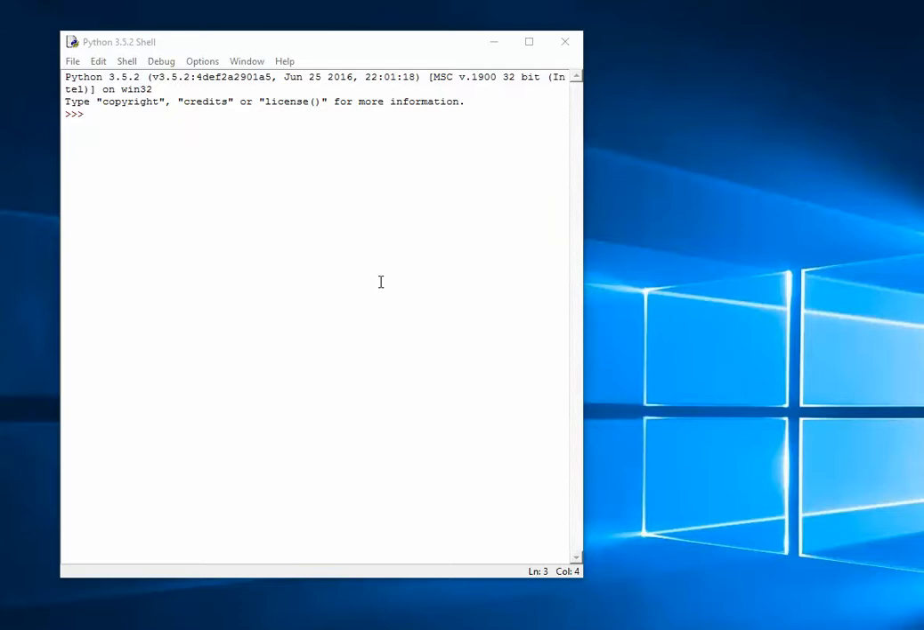All right, now that we have the IDLE Python shell open, we can confirm a couple things. Make sure that you're using the correct version. So we're using 3.5.2, but if you have a newer one, that would be okay as well.